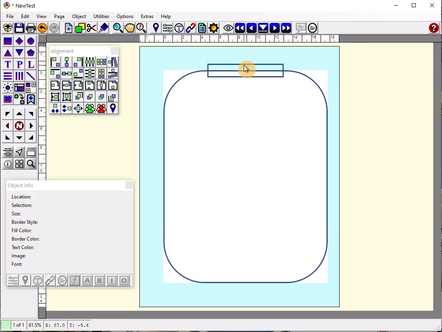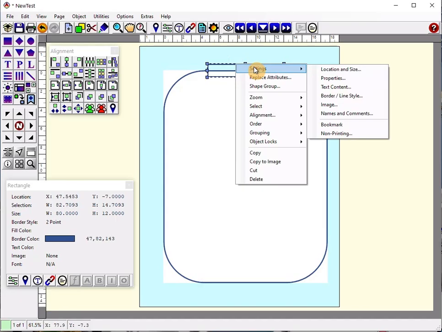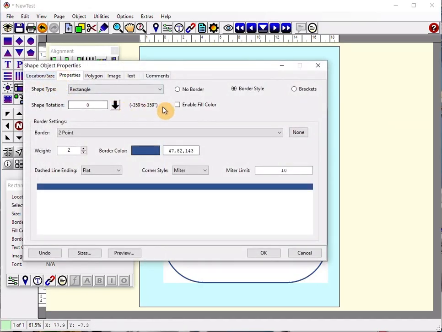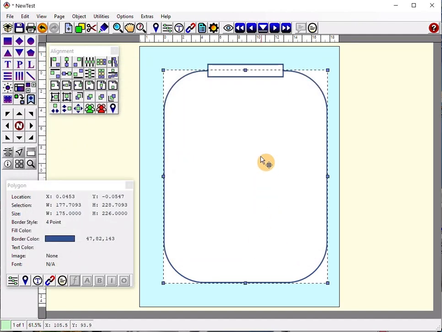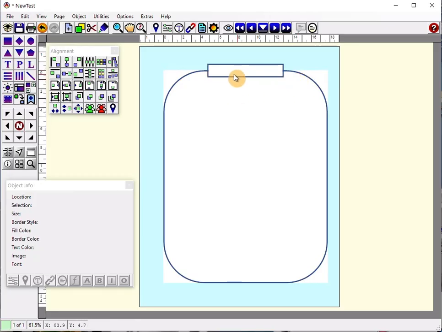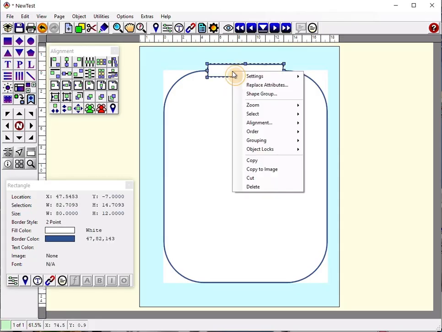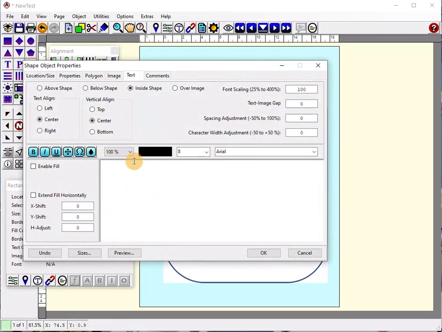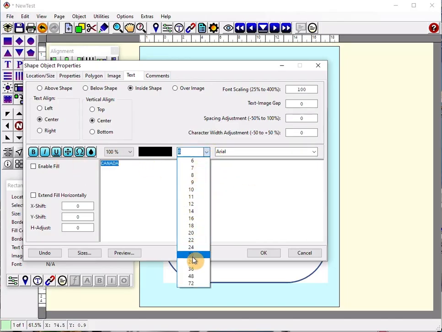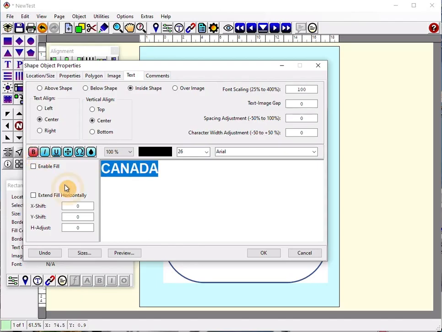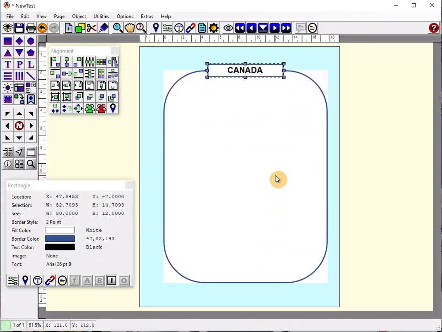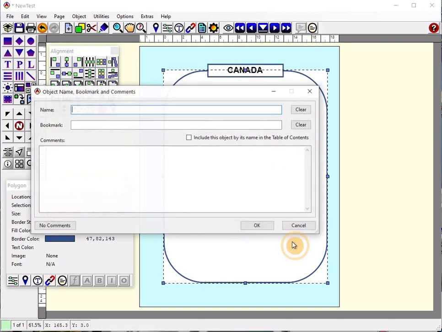To fix this, all we do is right-click on the shape and go to Properties, and we enable a fill color of white and click OK. And now you see that the border no longer goes through it. And to add a label in there for the country, again, you just right-click on it, go to Settings, Text, and type what you want in there. Let's say this is for Canada, and I'm going to make this a little bit bigger, and we'll make it bold. And there you go.